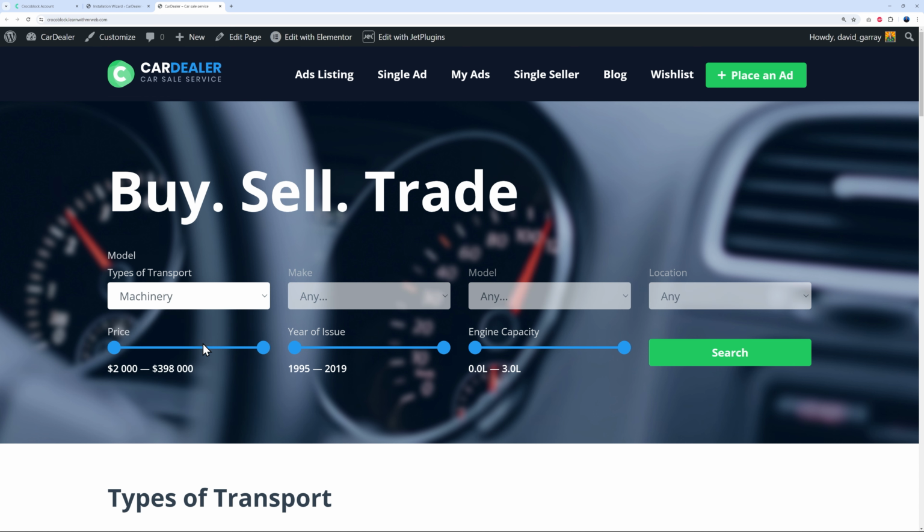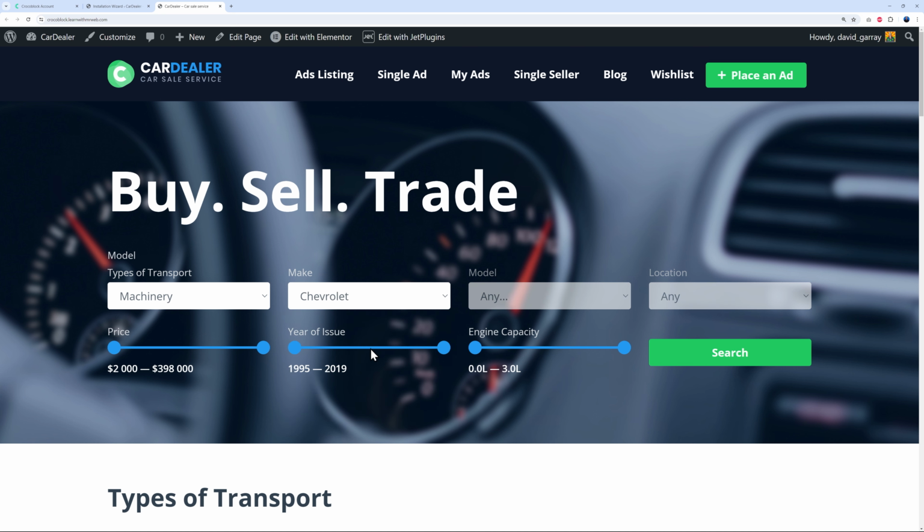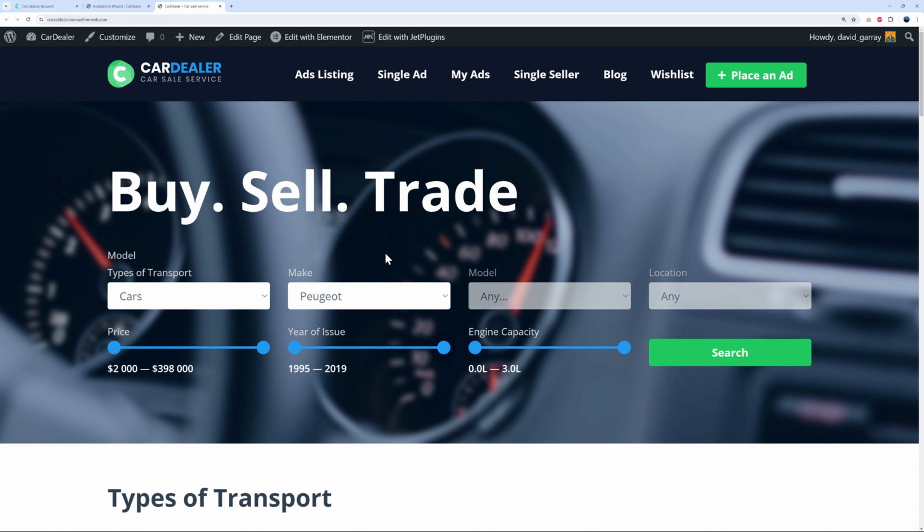As you can see at the moment, if I click on machinery, the makes will only show for those machinery. If I select one of them, only then can I select a model and then a location as well, as you can see, okay? And if I go to cars, you have all these different makes here, maybe Peugeot, and then 308 SW, and then you can run a search, okay? So this is basically how this works, but again, we can customize literally everything start to finish.